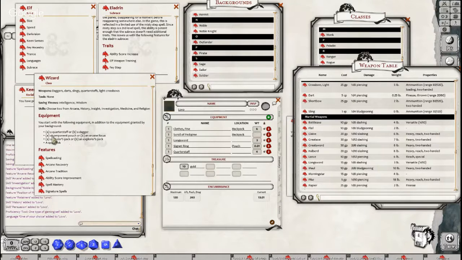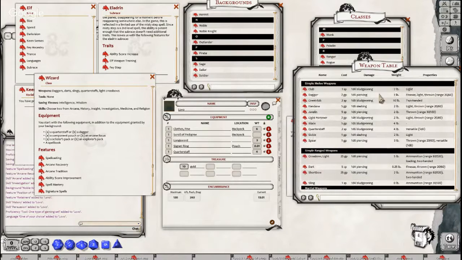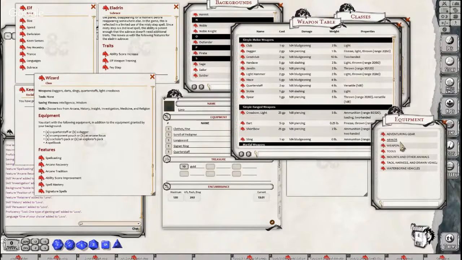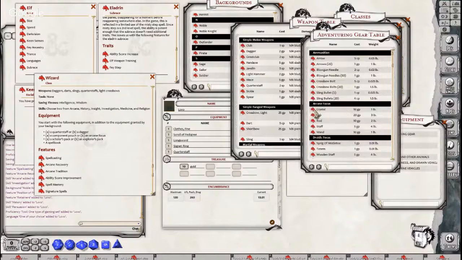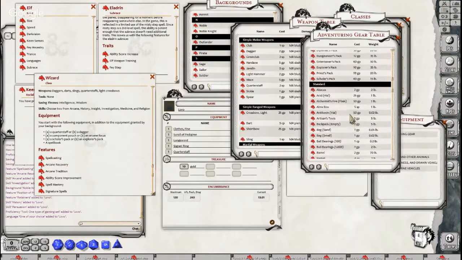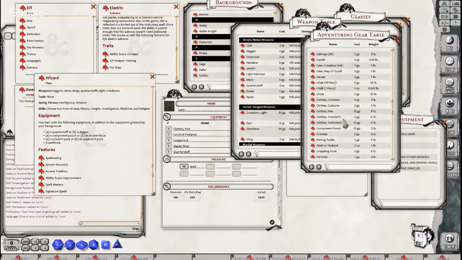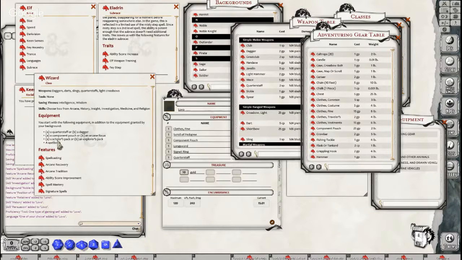So I've got my quarterstaff or dagger. I get a component pouch or arcane focus. So I want a component pouch. All right, that's what I want. I don't want the arcane focus. And then I get a scholar's pack or an explorer's pack. I'm going to go with the explorer's pack.